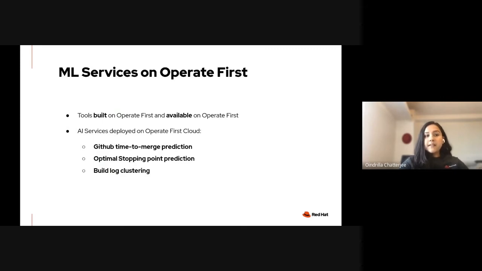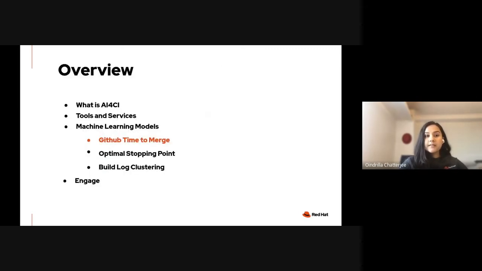The various AI services that we have deployed on the Operate First cloud, and that we'll also be giving an introduction to shortly, are the GitHub time to merge prediction service, the optimal stopping point prediction service, and the build log clustering service. And with that, I will hand it over to Karan, who will go over the GitHub time to merge service.